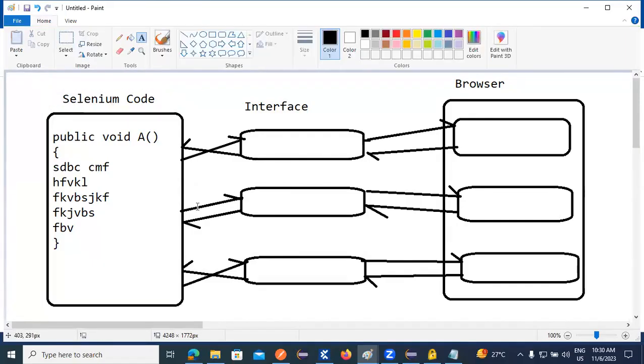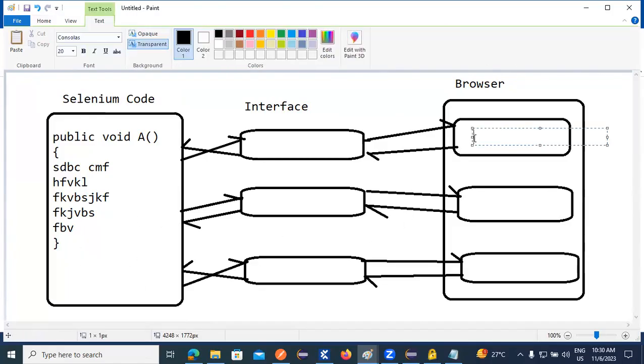Listen guys, this is the Selenium architecture. I have some piece of code in Selenium in Eclipse. If I want to execute my Selenium code in the Chrome browser, directly I am unable to communicate with the Chrome browser.